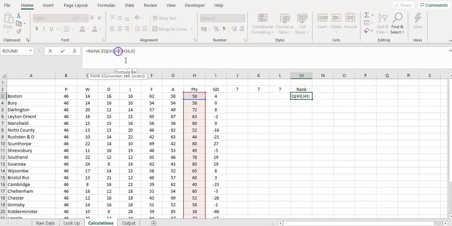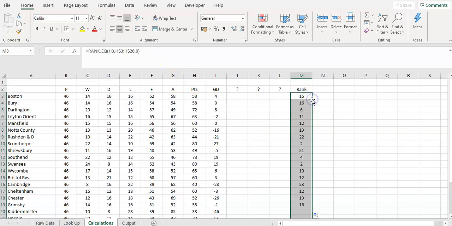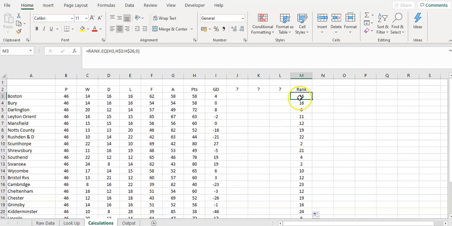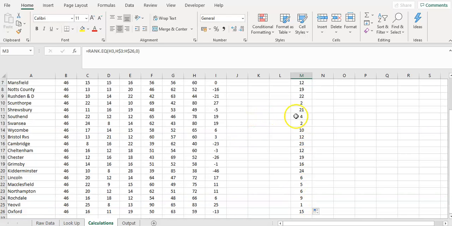Let's just lock these cells, and then copy and paste the formula down and try and work out what these positions actually mean. So the 16th rank here means that if you put all those scores in numerical order, Boston would be in the 16th position. And as I've already said on a number of occasions, I think Yeovil would be in number 1.